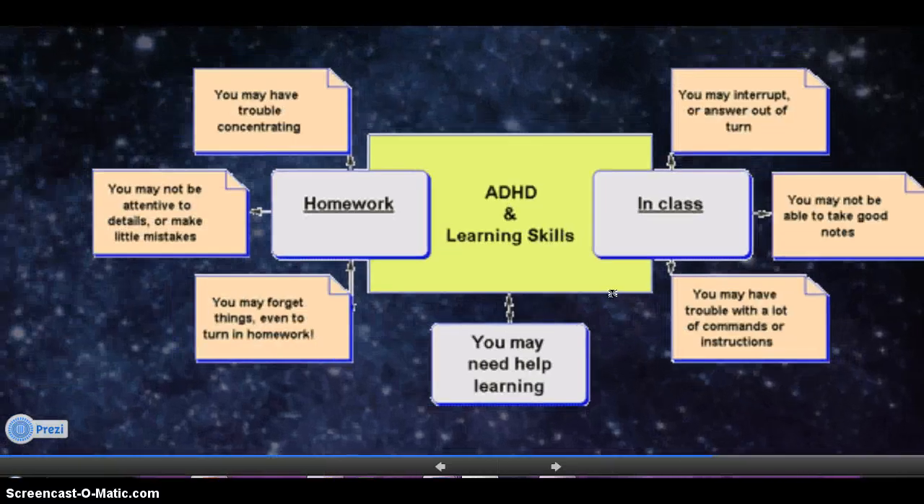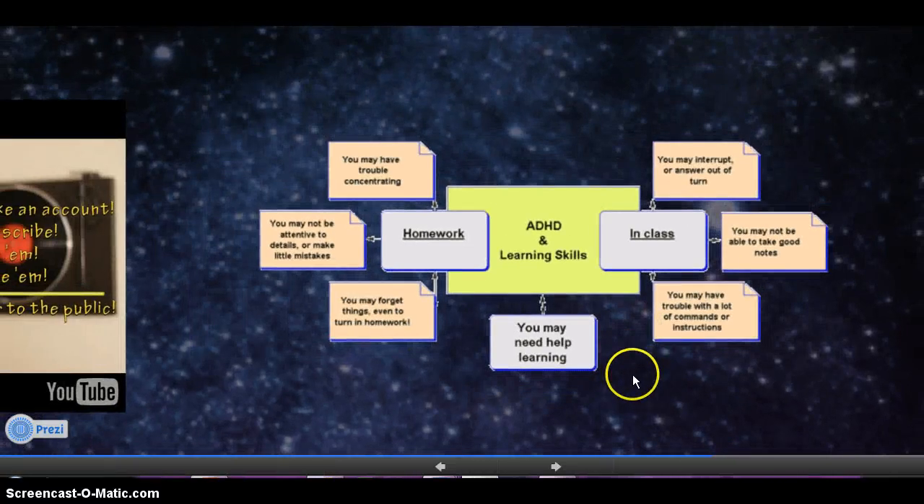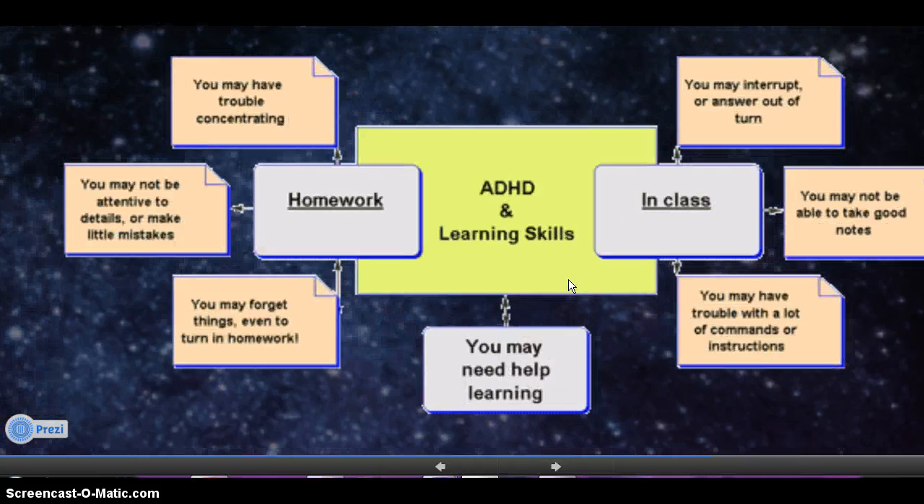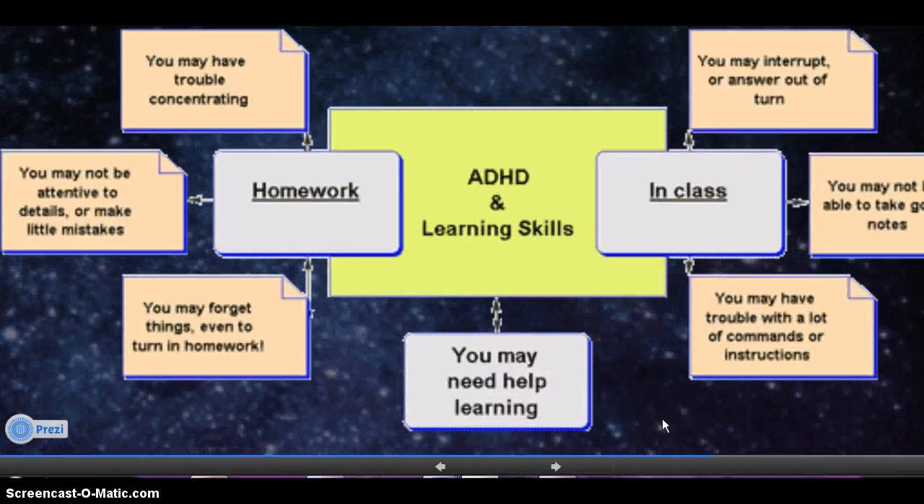Wow, what a guy, huh? So here are some of the things that we know about ADHD. We know that as far as homework is concerned, somebody's going to have trouble concentrating, may not be attentive to detail, may make little mistakes, may forget to turn things in, even homework. Golly, does that sound like me in the way I've taught this class? Perhaps I have ADHD. Yes, indeed, I do.